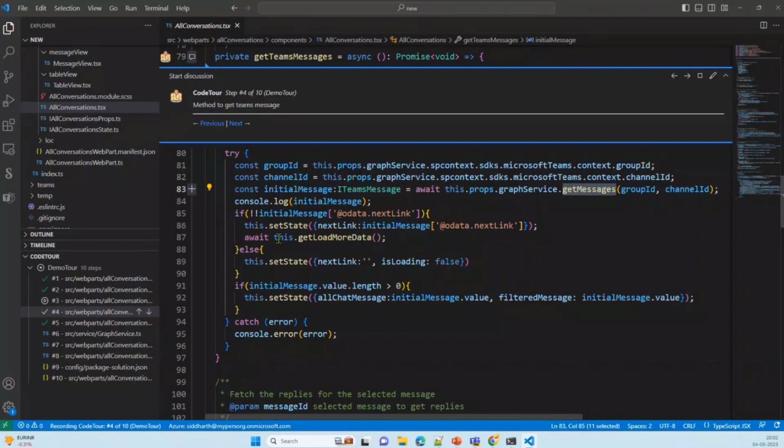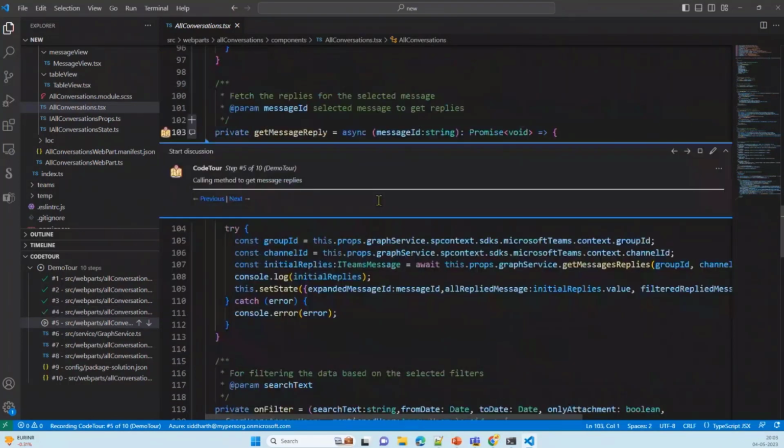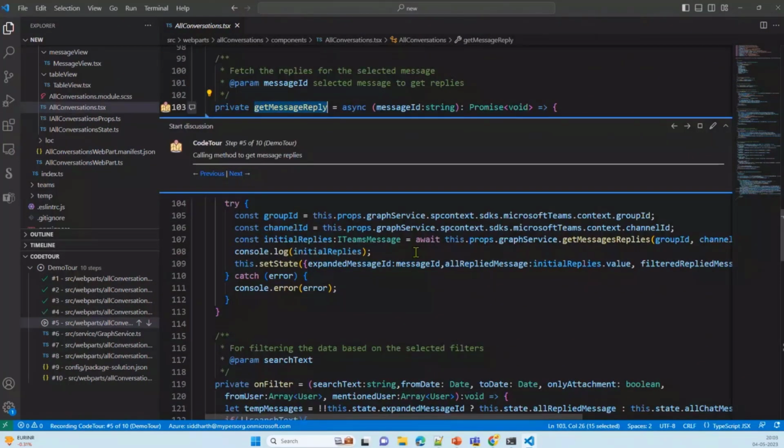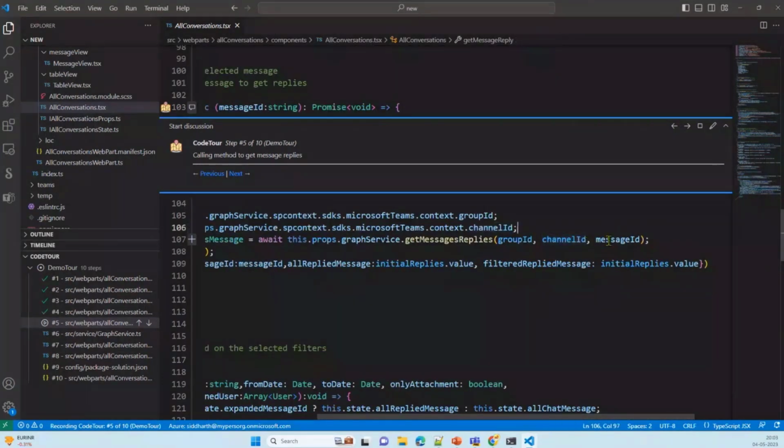But it just gets the messages, sets the state object, and uses that state object to pass to the components. Next, this is a separate method for get message replies, because the graph endpoint to get the message replies for a particular top level conversation is different, and also you need to pass the message ID inside which you need to get the replies. So this is a separate method, but very similar. You have to pass the group ID, channel ID, but the extra thing you would pass is the selected message ID from which you are getting all the replies.